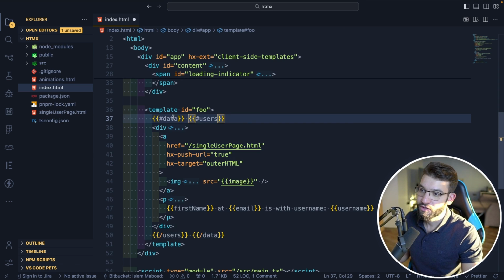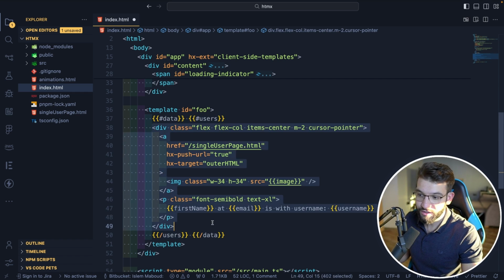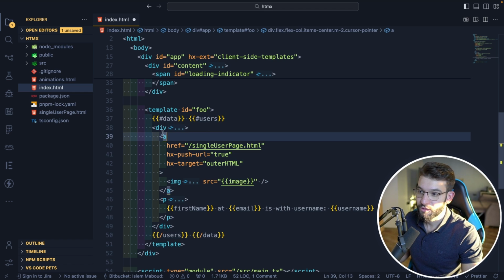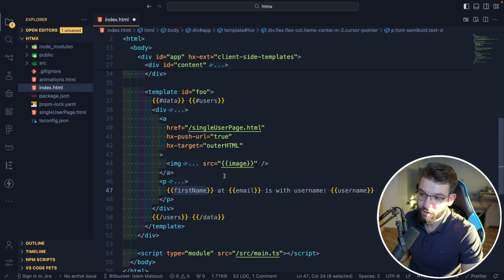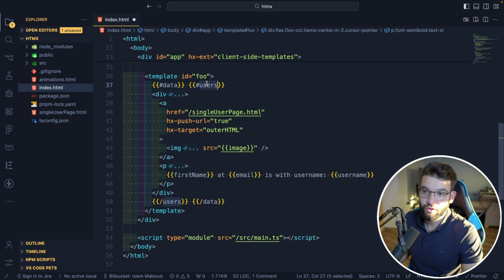Everything inside of that is using Mustache template syntax to render stuff. So for example, we're telling it to access the data object, and inside of it we're accessing the users array, looping through it and rendering a div for every single user in the array. In here we render a div for every user with a hyperlink to click on, an image of the user, and we access the properties of the user. Each object has properties like first name, email, and username. All of those use this template bracket syntax to access those particular variables.